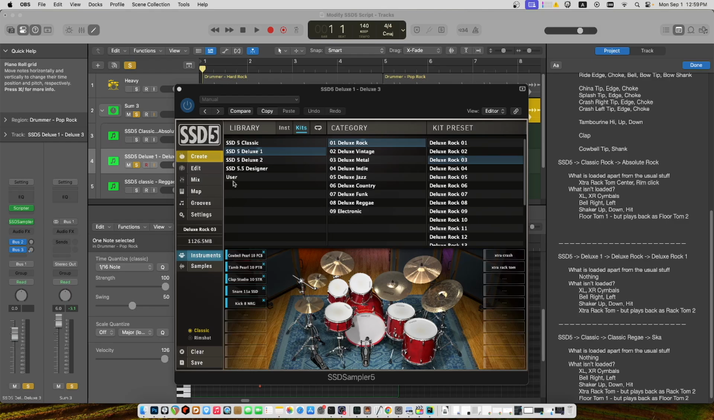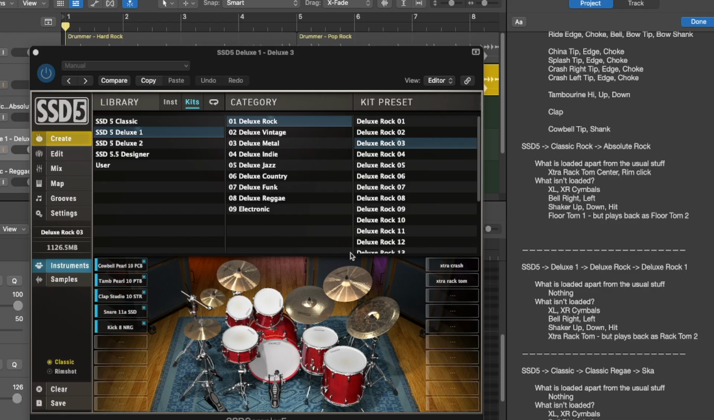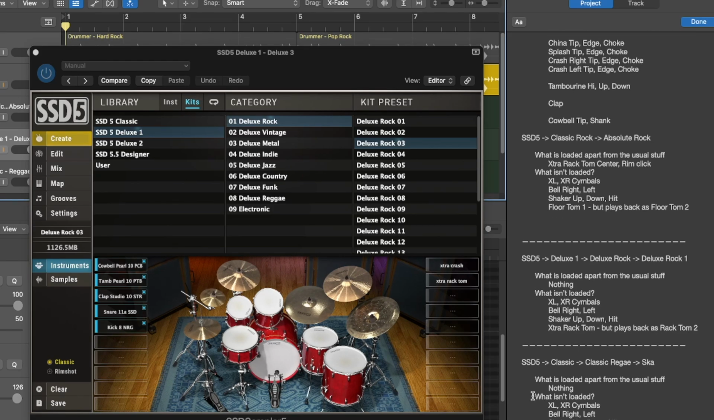All right, so you might be wondering, okay, that's fine, but what if I have a different kit? So let's look at a couple different kits. So now we're gonna look at Deluxe 1, Deluxe Rock 3, and I've made some notes on what's different in that kit compared to the one we used for the previous example, which is the default script in the download. So there's nothing unusual loaded, none of the extra tom hits, and the typical stuff is not loaded. And the extra rack tom, even though that's not loaded, plays back as rack tom 2. It has the same percussion.